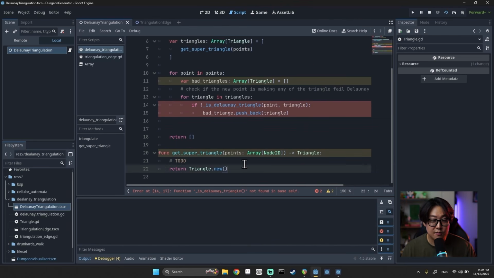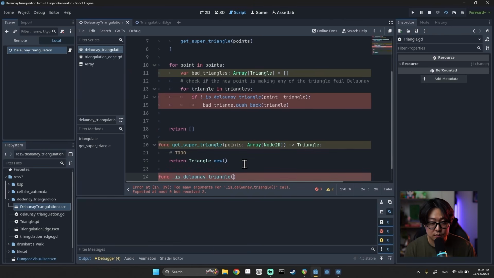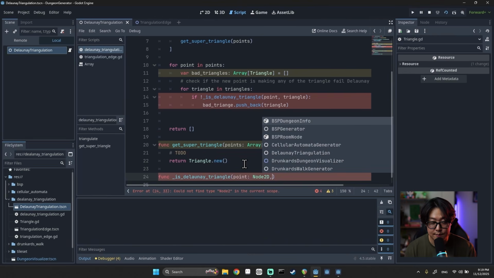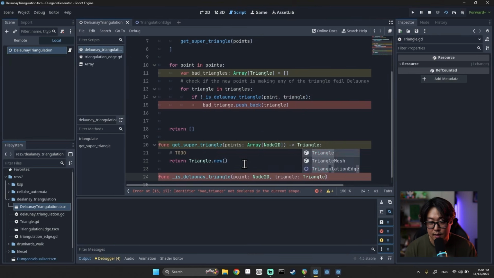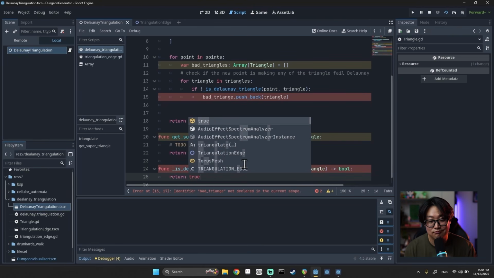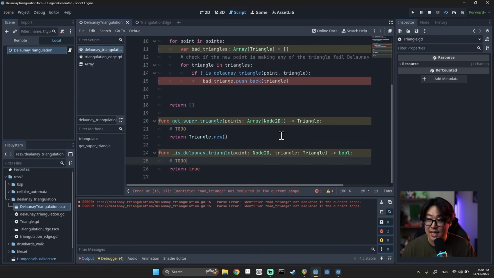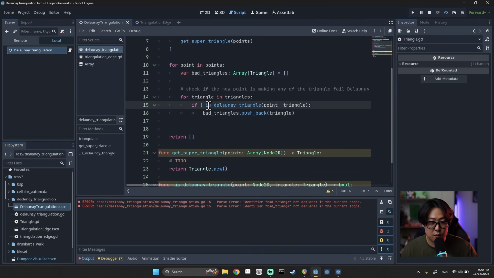So that means we have another function we need to implement, which is check if it is Delaunay triangulation. So we have a point, which is a node 2D. And then we're going to have a triangle here that we're testing with. And then it's going to simply return a Boolean value saying it is either Delaunay or not. And that's one thing that we're going to have to do there. I spelled bad triangles wrong, so we're going to fix that. Okay. So first thing first, we said, hey, whatever doesn't pass the triangulation, we're going to add it to the list of the bad triangles.